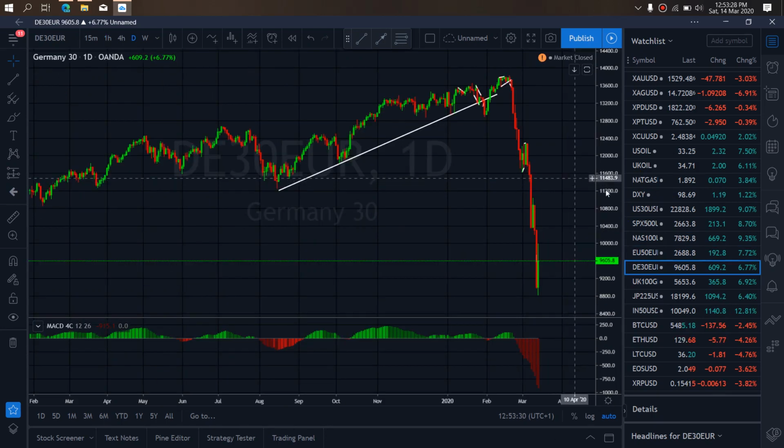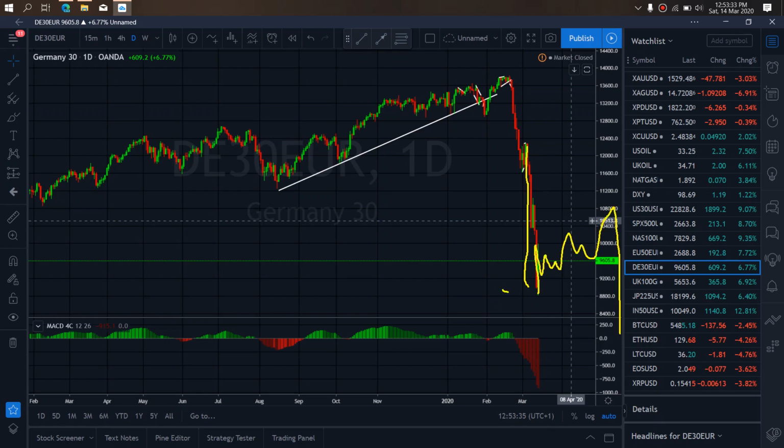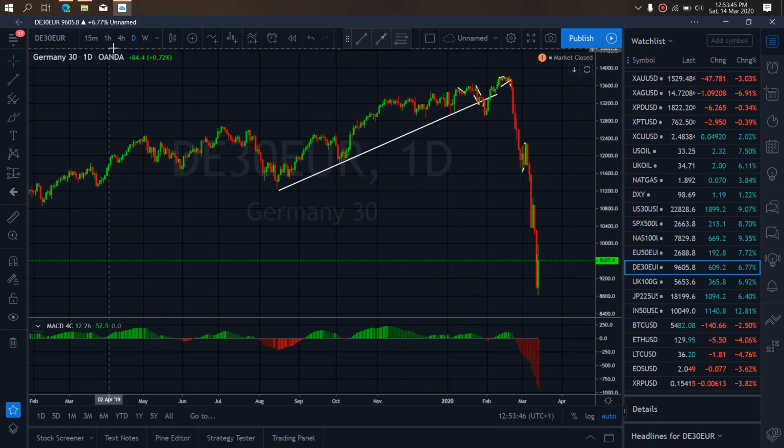We zoom on German 30 this week, German DAX. It has been dropping. Last week it gave a huge drop downside, and on Friday they corrected upside. So we expect this correction to continue a bit before they resume the drop to the downside on German DAX. So I want to watch out for that.